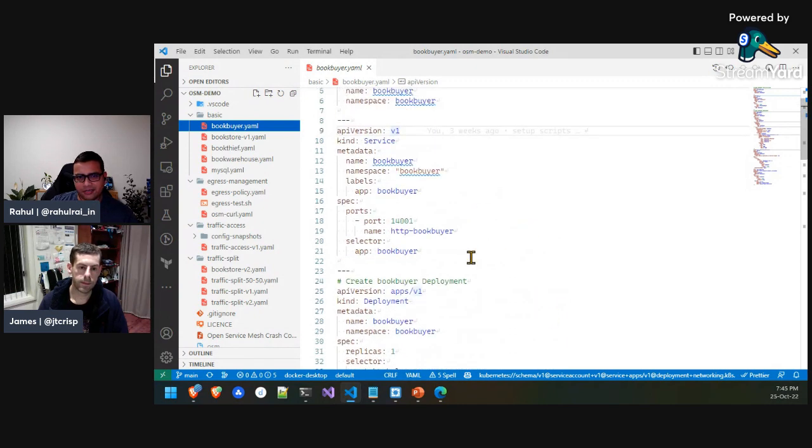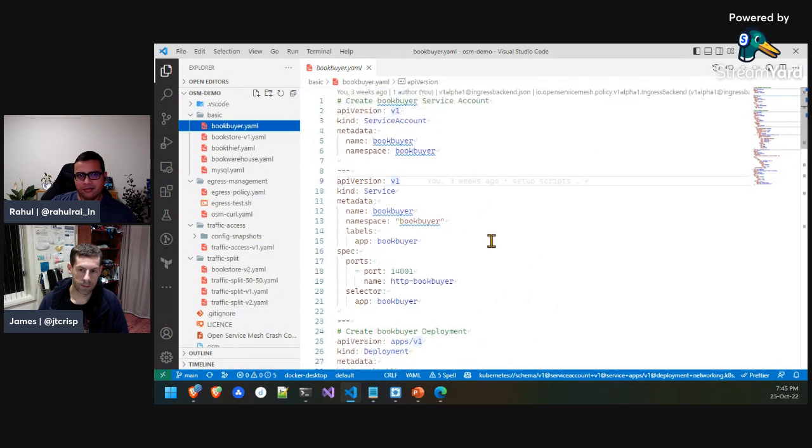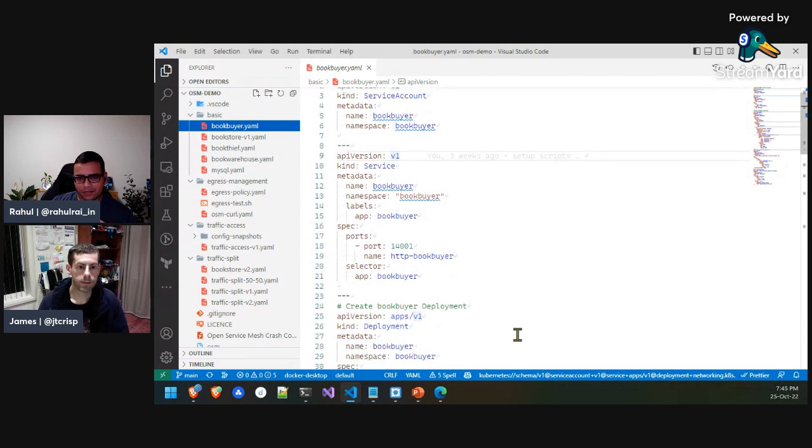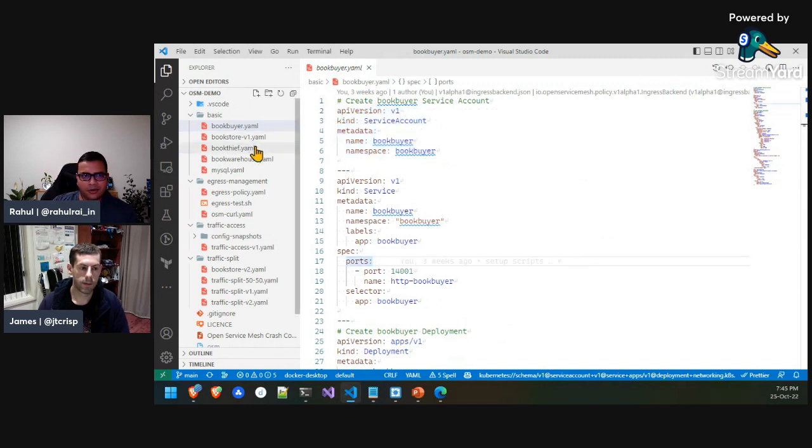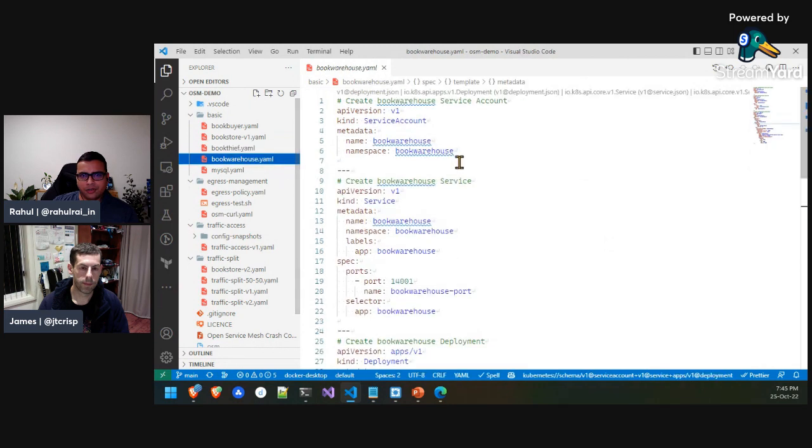Then there is a service mapped to it and a service account. This service account is just used to identify the pod. So all of the pods running within the deployment, in this case the book buyer pod, would get this identity, which is the book buyer identity. All other applications, the book warehouse, all of them have similar specs, which you can inspect later.